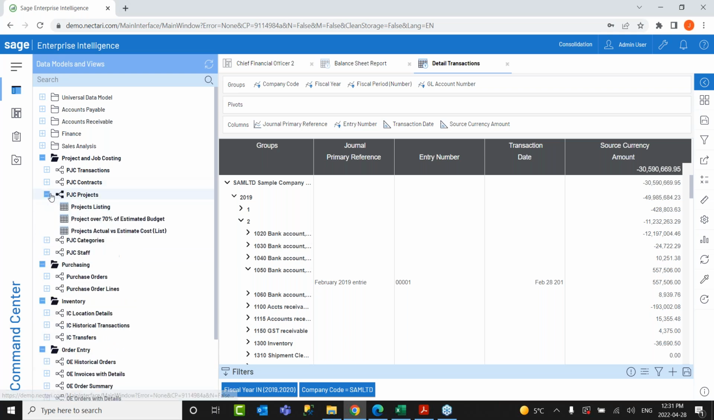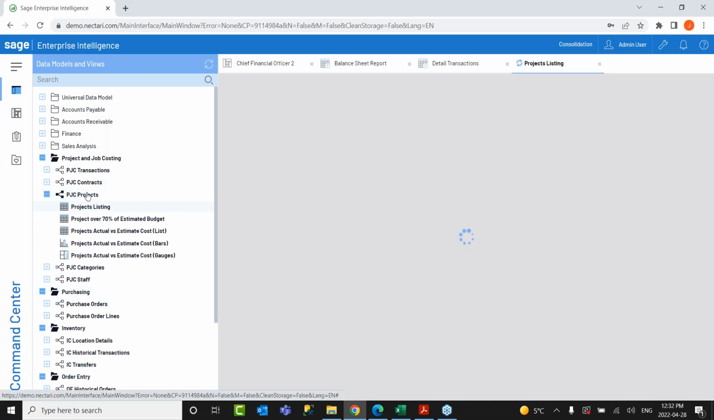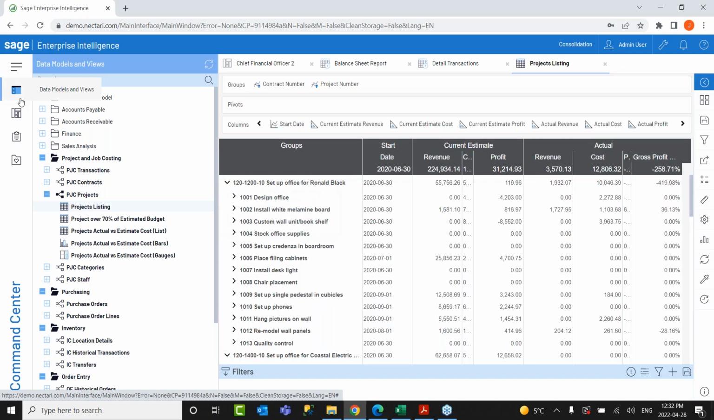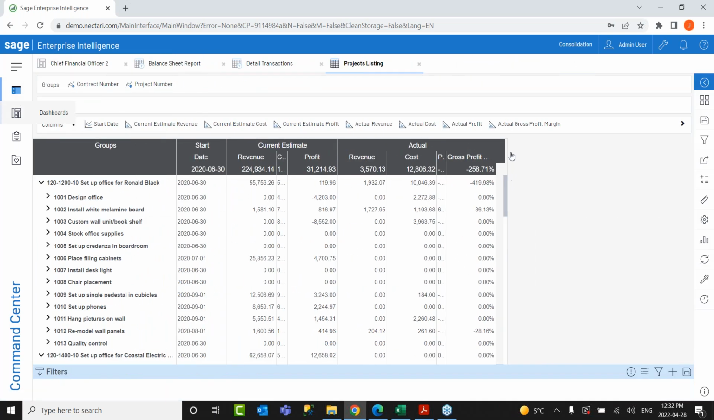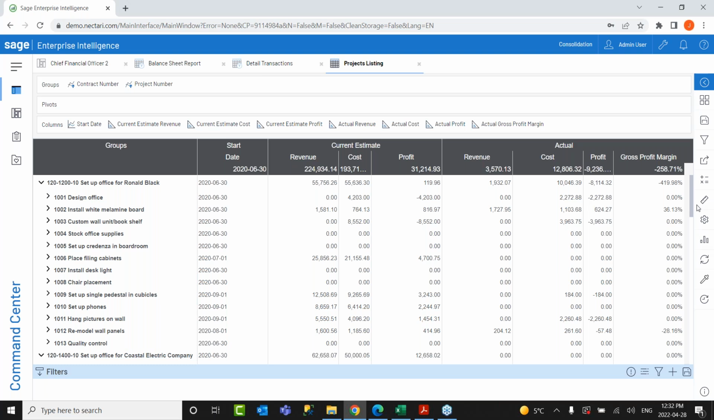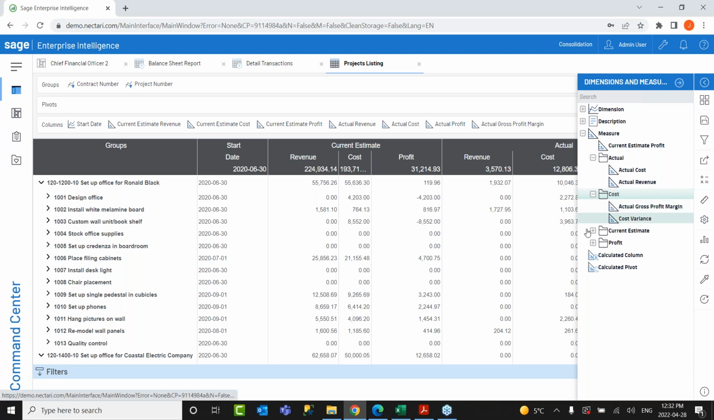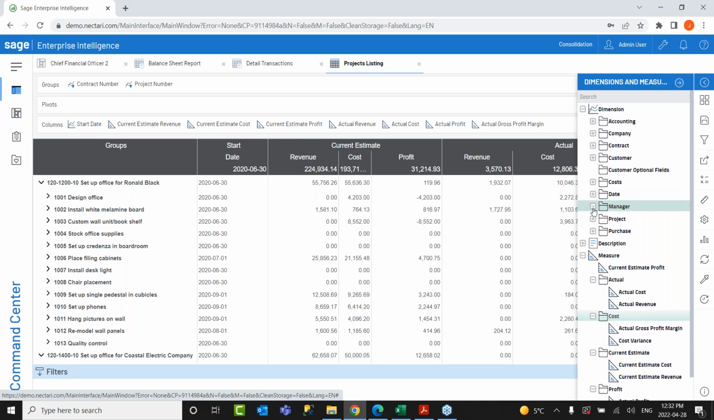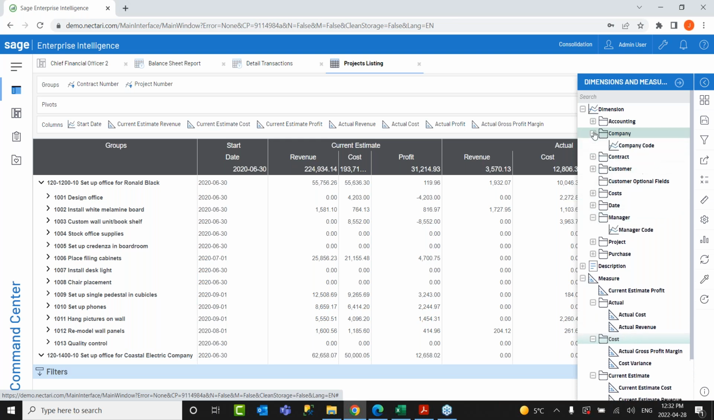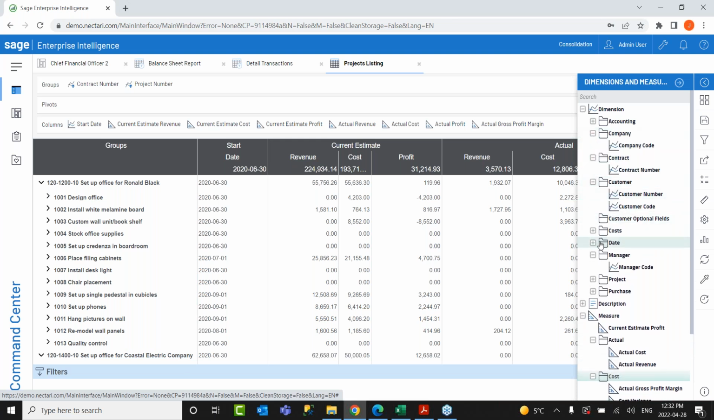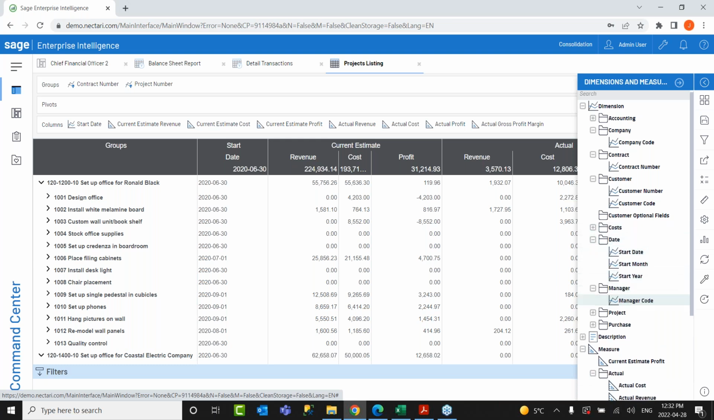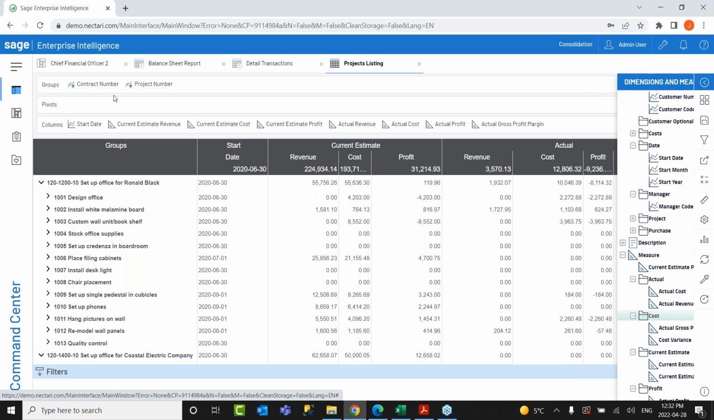So let's go ahead and have a quick look at some of the reports on projects, for example. I will open project listing. So here we will rather focus on what KPIs are delivered out of the box for this data model. So for the cost, we have the different sorts of cost variances, the profits, and in the dimensions for this particular module, we have all the different dimensions such as the company codes, the contract numbers, the customers, the start dates, the months and the years of the projects, so on and so forth.